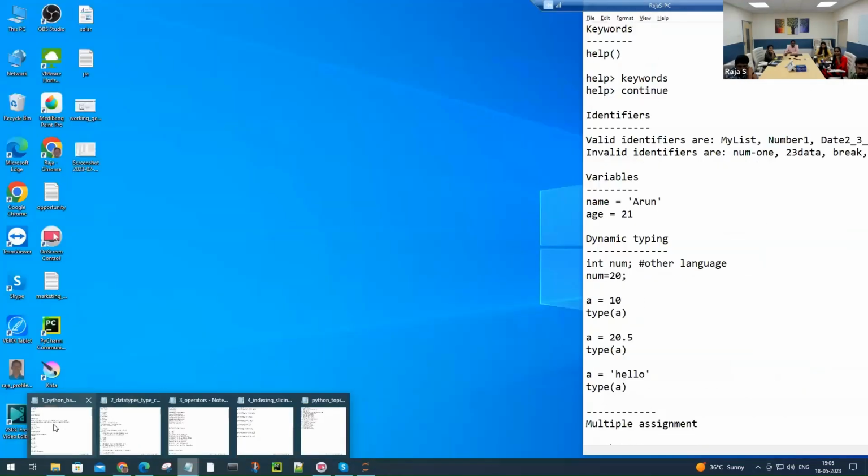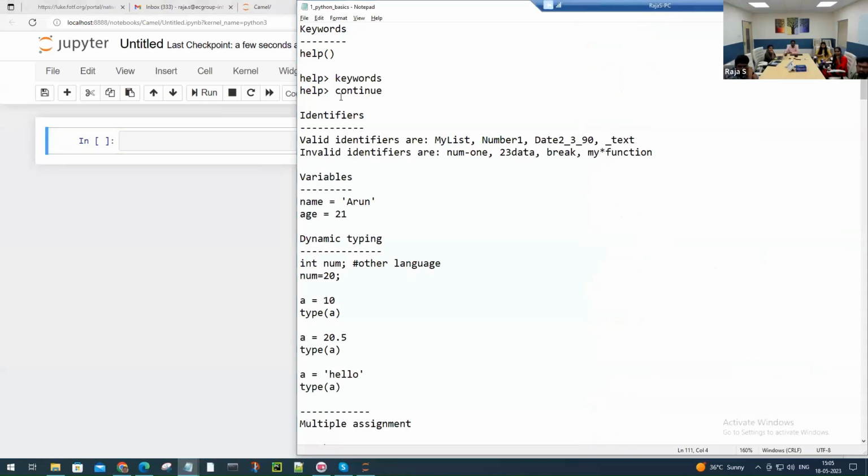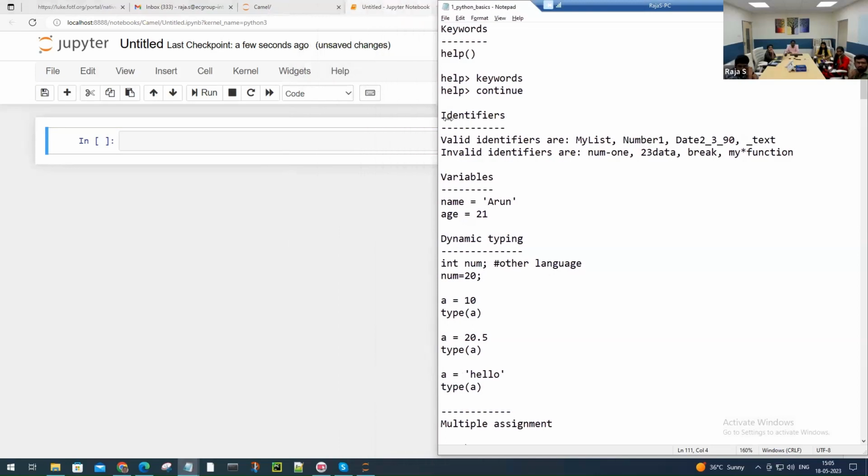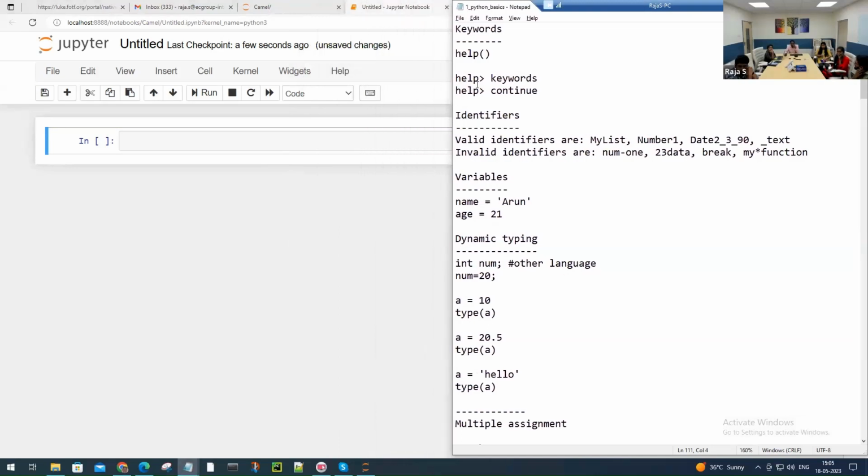So we'll start with Python basics. First, we must know what keywords are. Keywords are the reserved words that every programming language has, which have a special meaning in that language. To know what keywords we have in Python, we can use help.